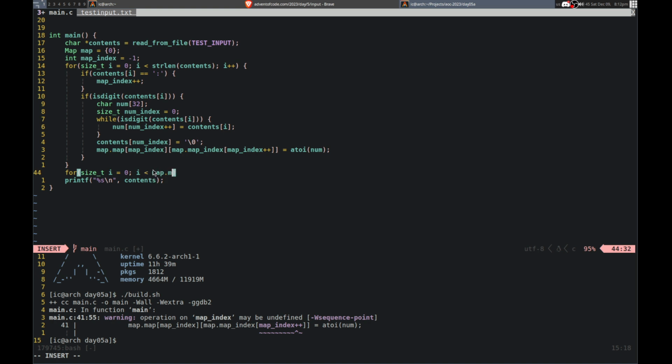Let's see, map index. Sure, that. That's not really what I want, though. I want just map index, I think. Now I'm confused myself. Okay, so I can do that, and then j is less than map index. Alright, yeah, I made this very confused.